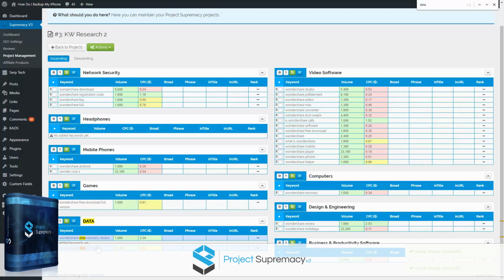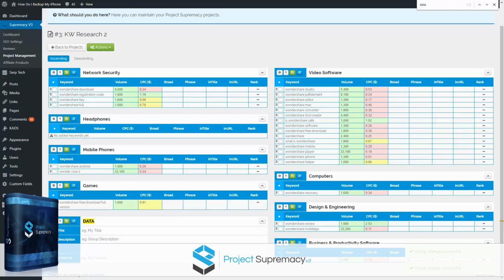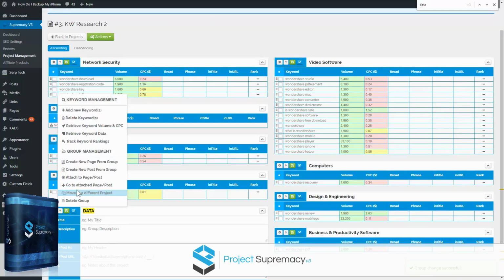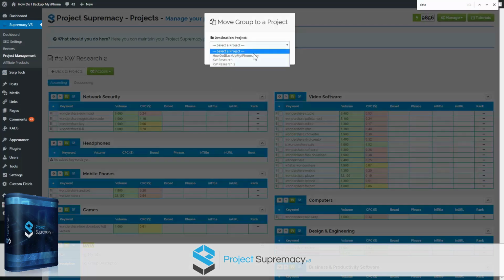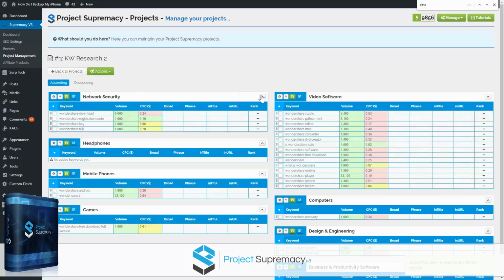Okay, and now we have a couple keywords for a group where we can target Wondershare data recovery, which is a great little keyword. Okay, so right away I'm going to move that into the new group. How do I back up my iPhone? Okay. And then once again, now we're looking at these keywords. Is there anything else that I can do?